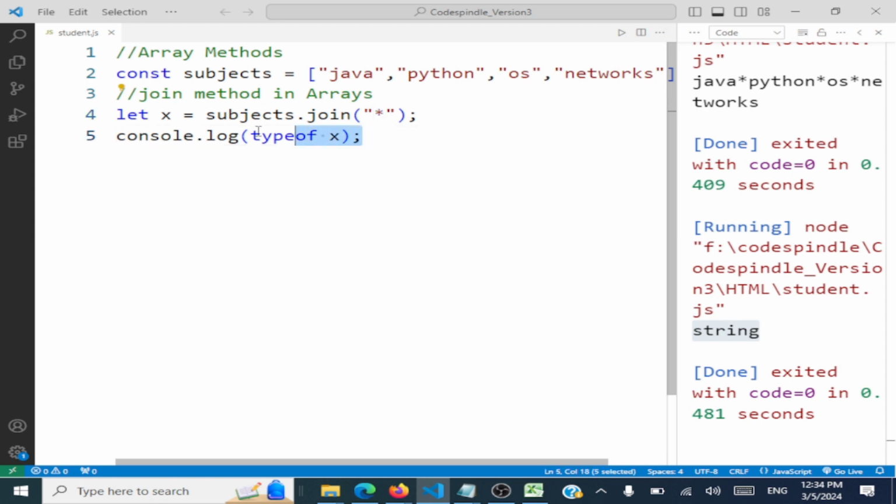So that is the use of join. So how will you use join? Array name dot join. You can pass any of the characters which can be used for joining the elements. And what is the return type? It's a string.